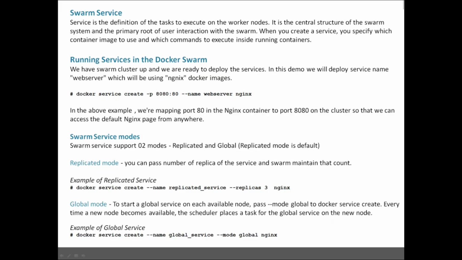So guys, service is the definition of the task to execute on the worker nodes. It is the central structure of the Swarm system and the primary root of user interaction with the Swarm. When you create a service, you specify which particular container image to use, which command to be executed inside the running containers, which port to be exposed, what is going to be replicas or number of instance count, what is going to be resource definitions like how much CPU you want to allocate, how much RAM you want to allocate, what is going to be your disk mapping or directory mapping, everything you specify in the service definitions.